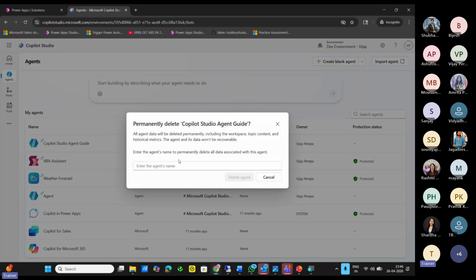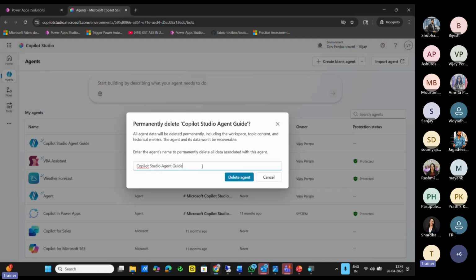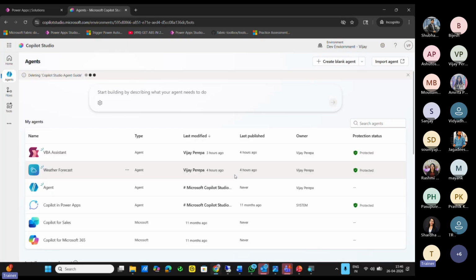I'm just deleting it. And you have to enter the name. This is a kind of security feature, so that if you accidentally delete, it is not allowing you to delete it just like that. It is asking, please enter the name, so that you confirm that you want to delete it, and then delete agent. Now that agent is deleted.